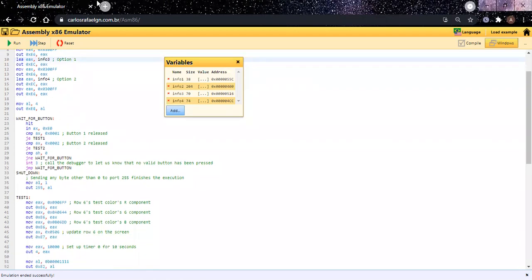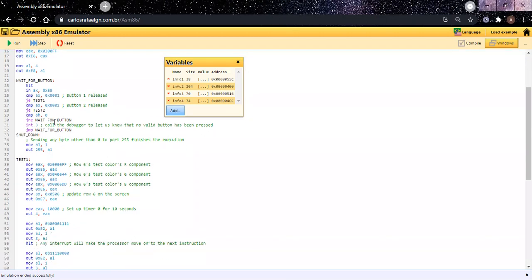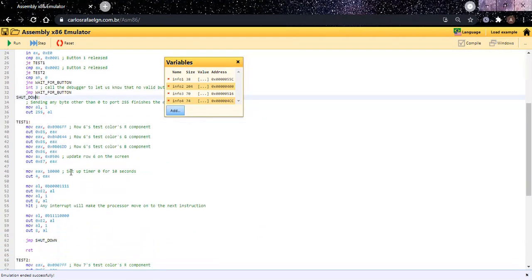Next is the wait for button. The wait for button is used to wait for the external interrupt from the user, whether the user wants to choose test 1 or test 2. And after the user chooses test 1 or test 2, the program will be terminated through the shutdown.